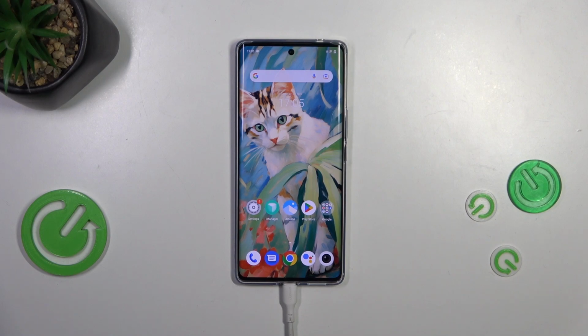Hi everyone, in front of me I've got a Vivo T2 Pro, and let me share with you how to change system language on this device.